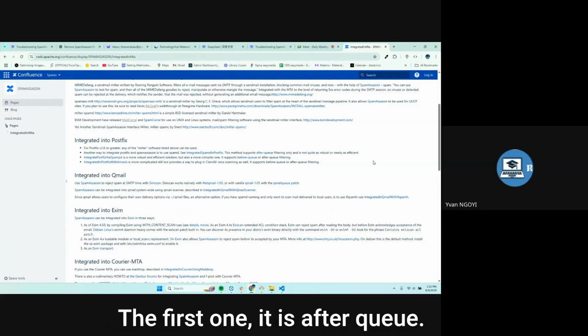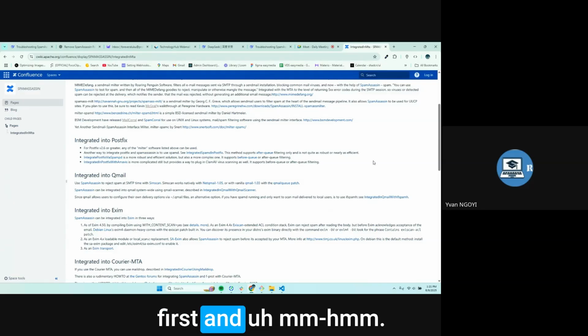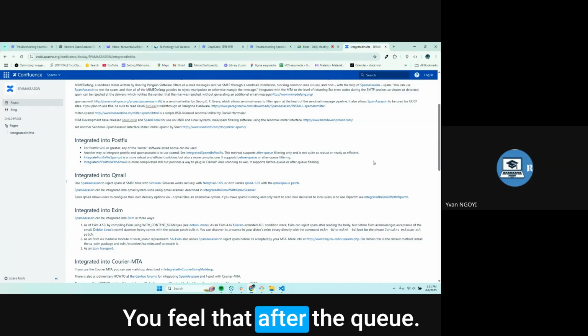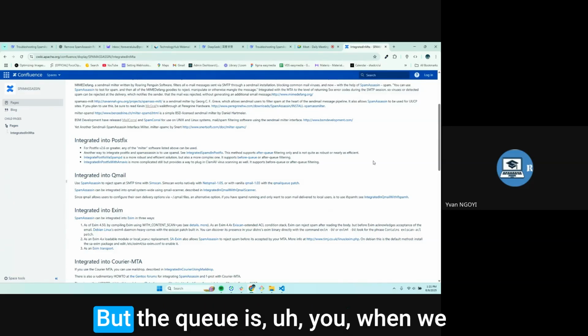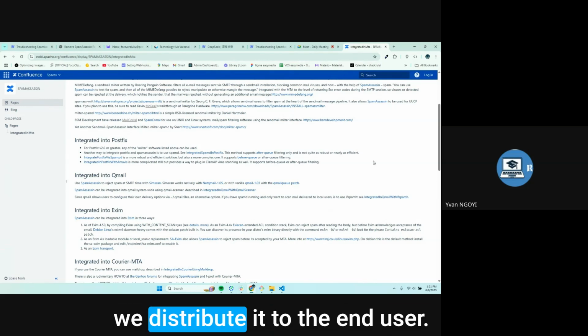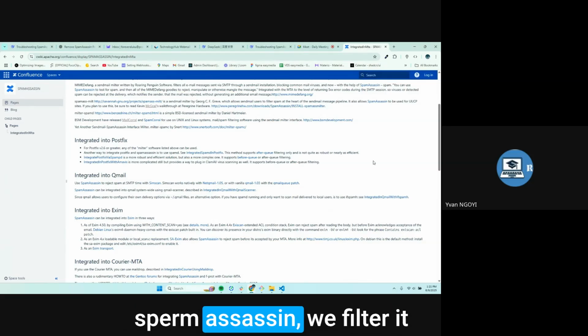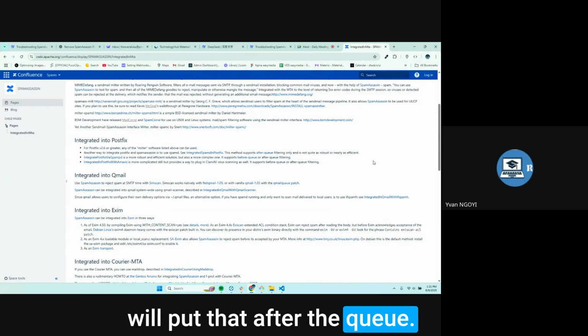It's not the same. The first one is after the queue. It's like you receive the email first, and you filter after the queue. But the queue is when we receive email via postfix, we put it inside the queue, and then we distribute it to the end user who will receive it. So with SpamAssassin, we filter it before putting it inside the queue. And you have the second one, which puts it after the queue.